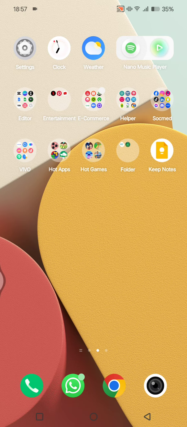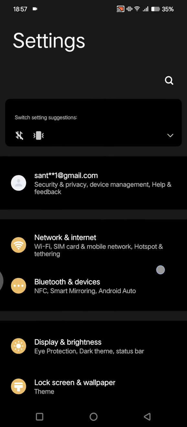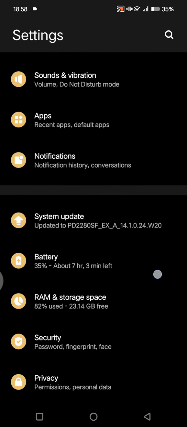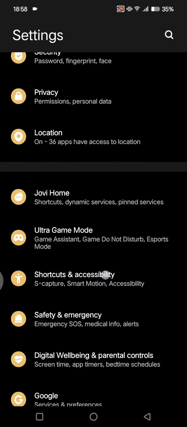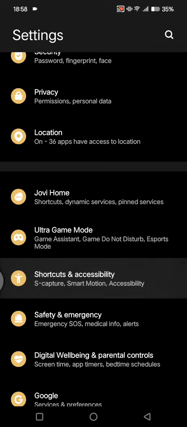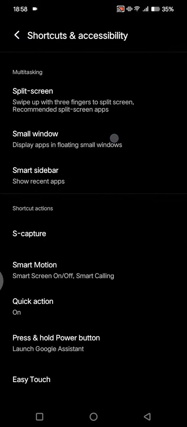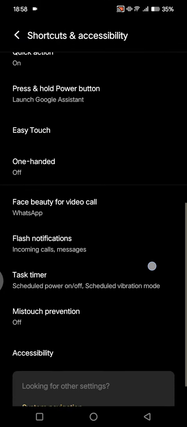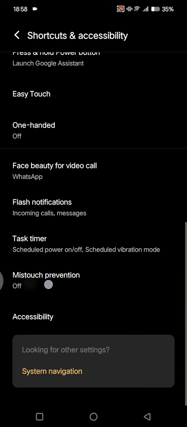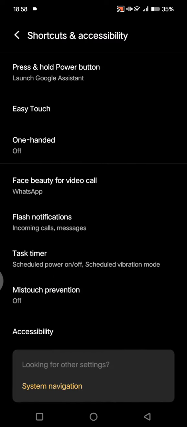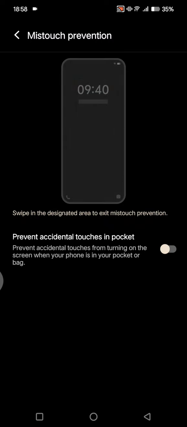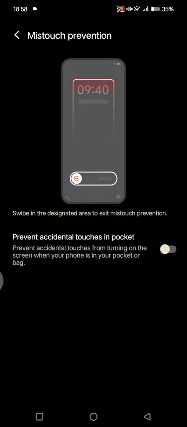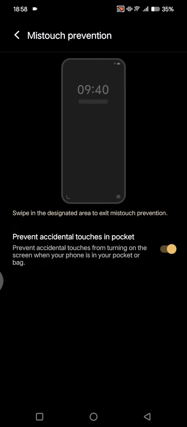So first you can go to your phone settings apps, and then you can just scroll down and find the accessibility options. This one, shortcuts and accessibility, click on that, and in here you can scroll down again until you find this feature, Mistouch prevention. So tap on that option, and in here you just need to enable this. So you can just click on this little circle right here.